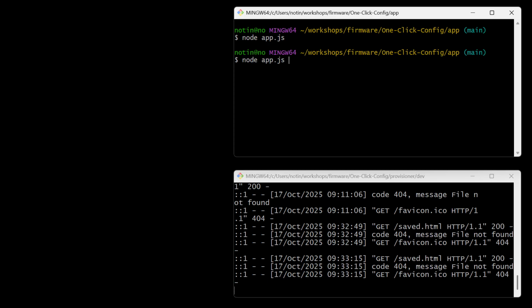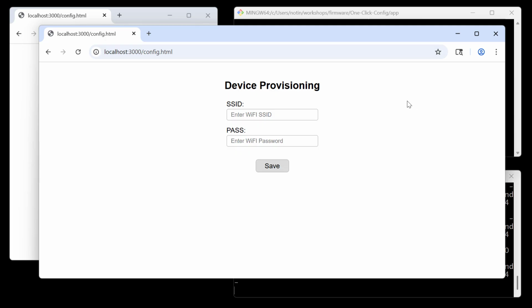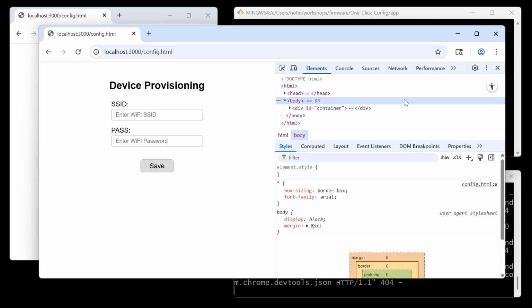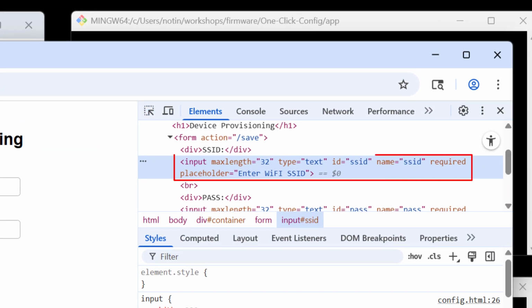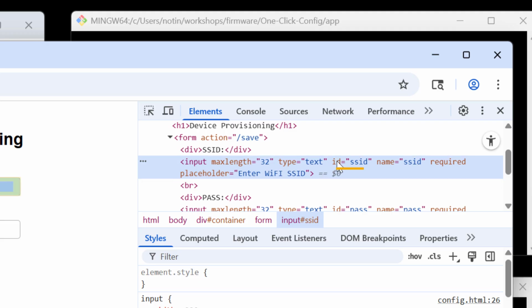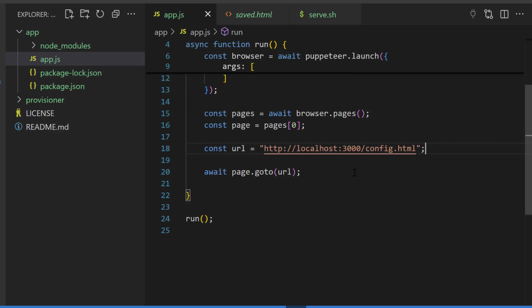Run the app again, and you get the config page. Let's open this up here. If you hit F12 in Windows, that gives you the dev tools. The command is different for Apple. It allows you to inspect the page and pull out certain details. For instance, we click on the input and we see that it has an ID of SSID. We can access that input programmatically.